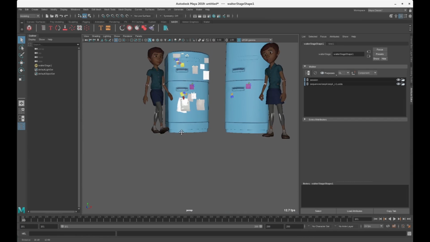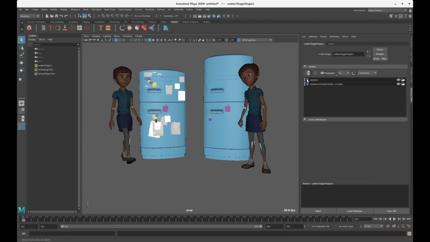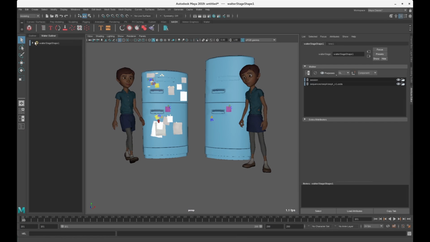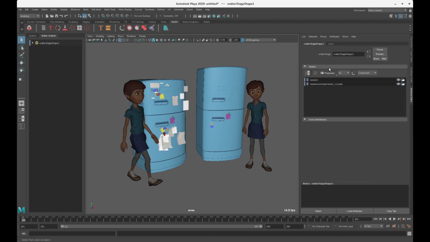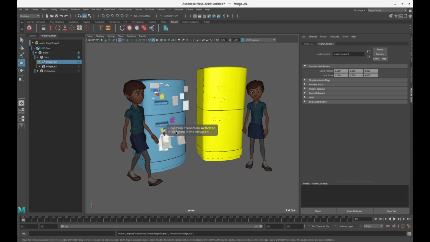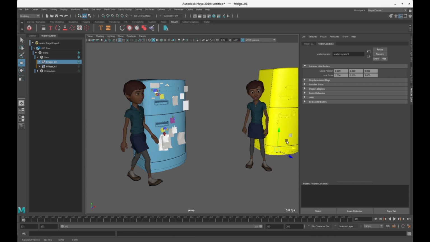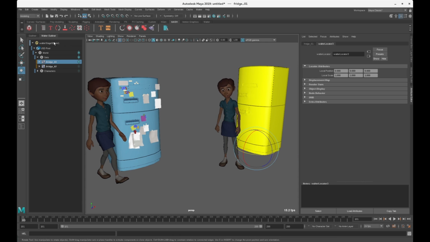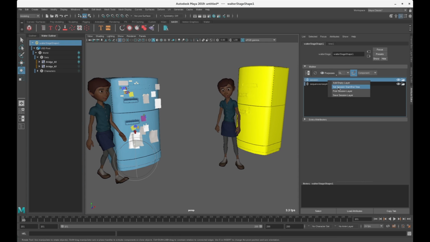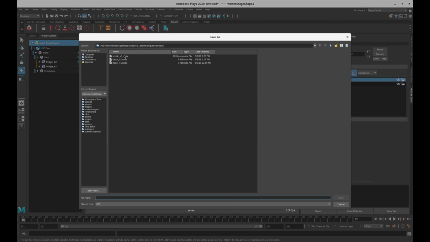So here it's our original sequence, and let's hide the guide, and we are going to move the fridge. So let's go to live transform. I want the fridge to be here on every shot. That's it. So now you just save your session layer as sequence 2.